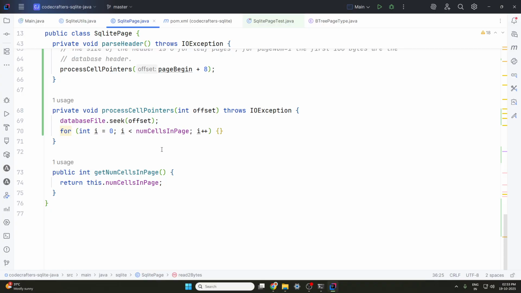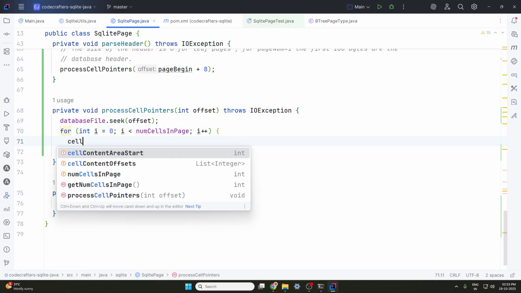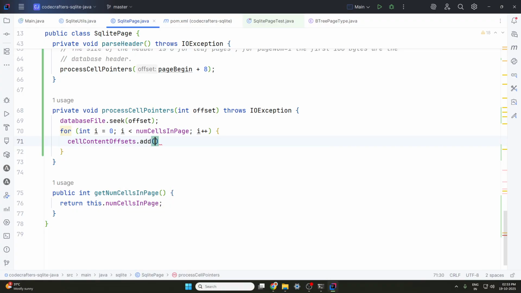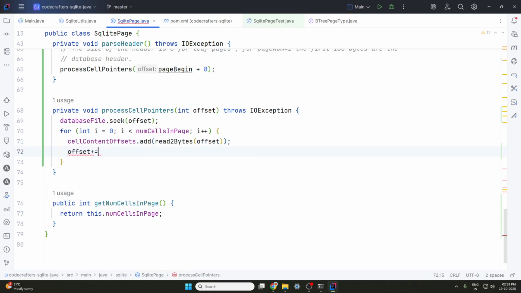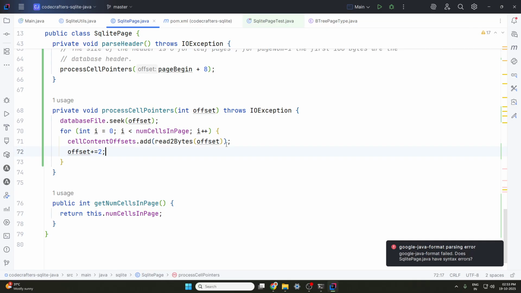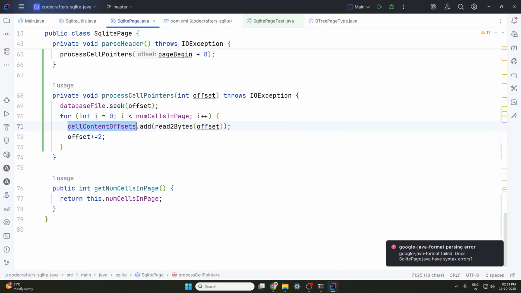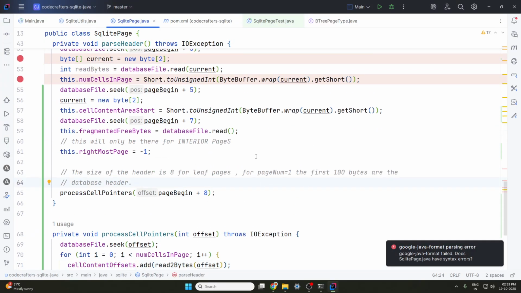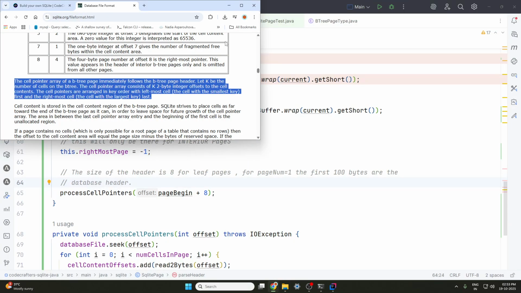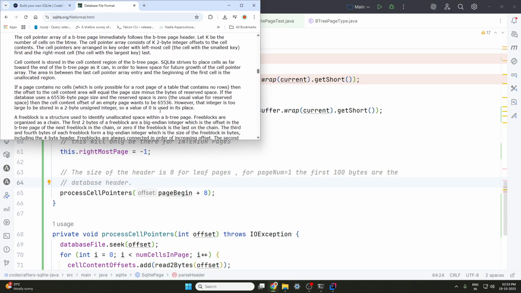So cell content offsets dot add read 2 bytes from offset, and then we're going to do offset plus equals 2 because the format is saying that k 2-byte integer offsets to the cell contents, right? The cell contents, we've done it. Now we should read the cell, right?